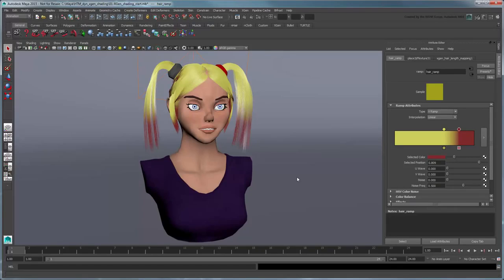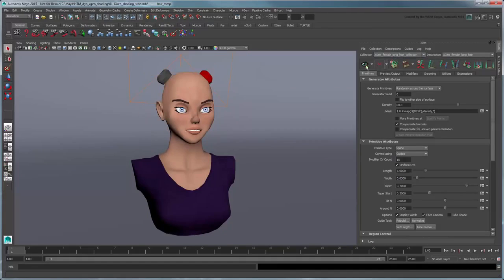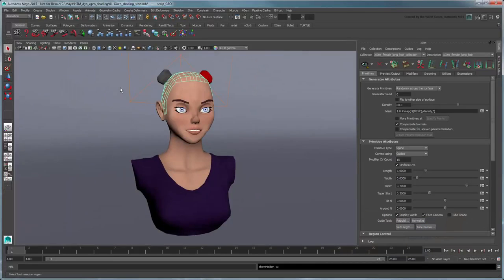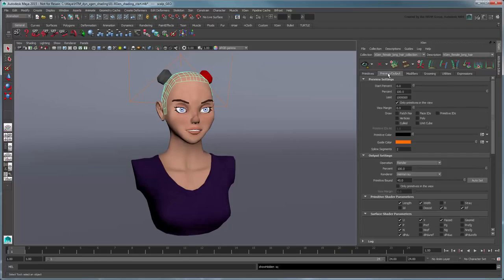First, we'll create a new map by painting it directly on the scalp. Turn off the XGen preview for now, then unhide the Scalp Geo node. In the XGen window, go to the Preview Output tab. We'll assign our ptex map to the primitive color attribute, since it only affects the primitives in the workspace, and thus will be non-destructive to our rendered look.